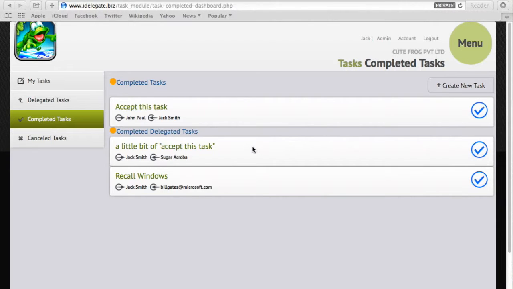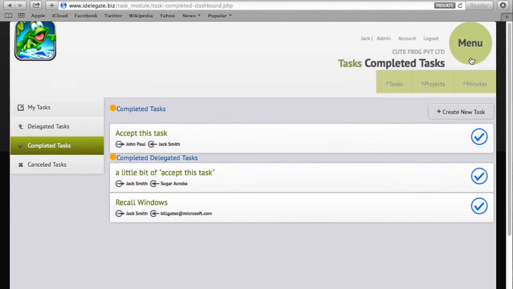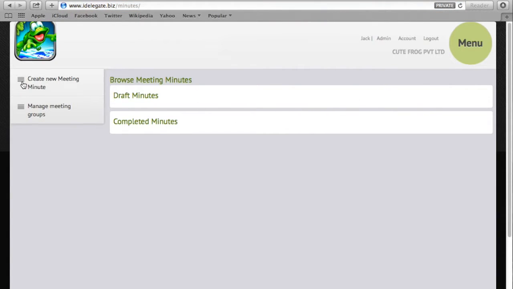Now that you have got a basic idea of how to create a task, how to accept a task and delete a task, let's go to another feature of iDelegate, that is the minute feature. When you go into the minutes, it will allow you to create a new meeting. If you had already created minutes, they would appear here, but since this is a test company, there's nothing that has been created. Let's go to create new meeting.